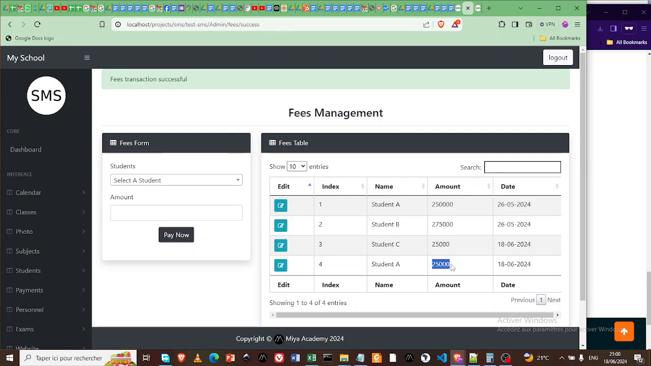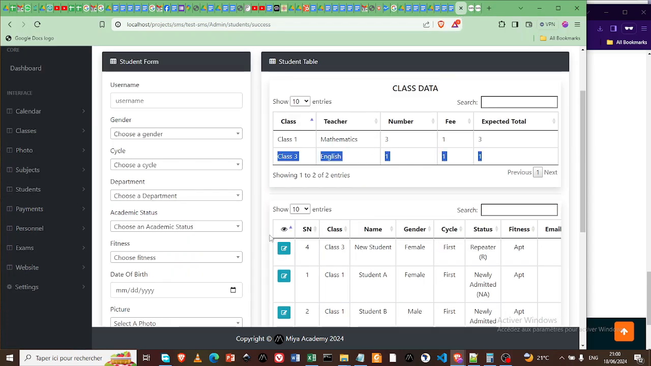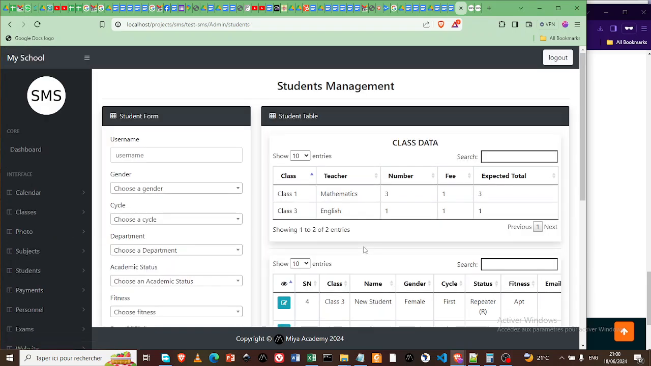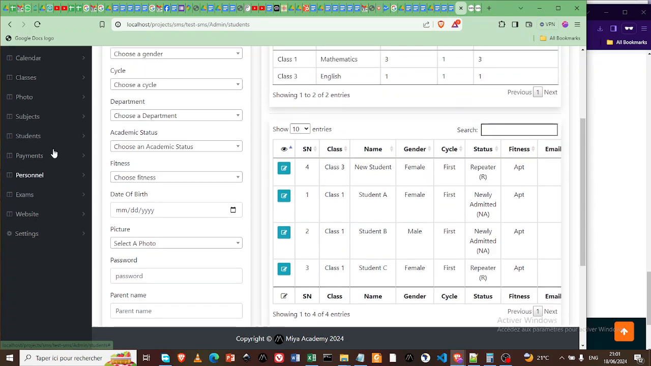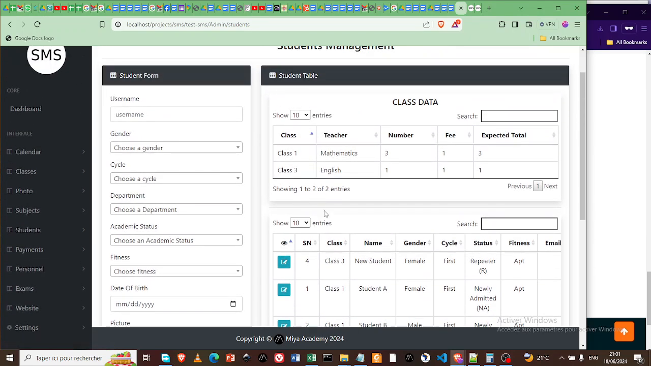Okay, I'm seeing 25,000 here. I'm seeing 250,000 here. Okay, I think when we go to students, I come here to registration. Maybe I come to student A. Where is student? No, where am I? I'm on students. Student A.